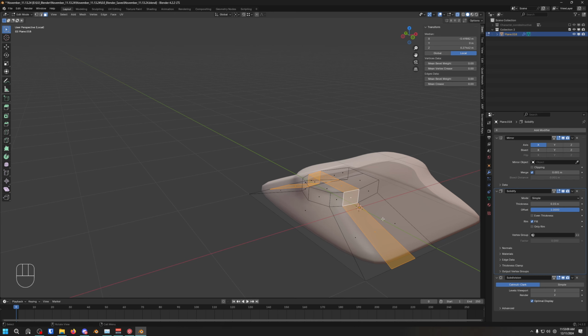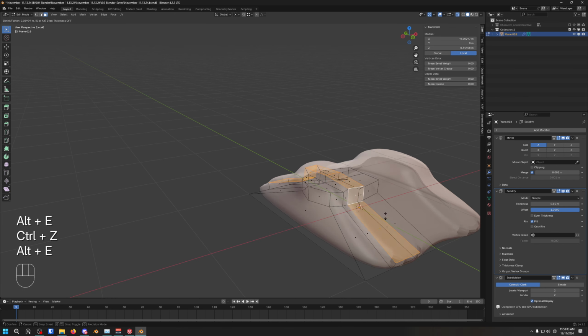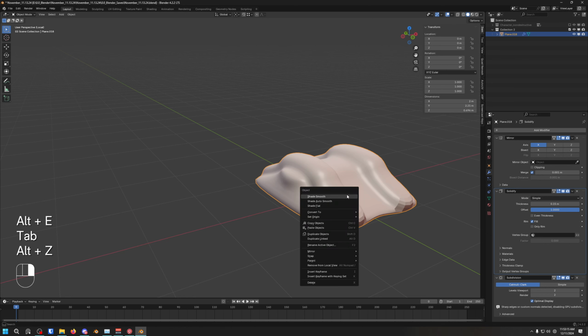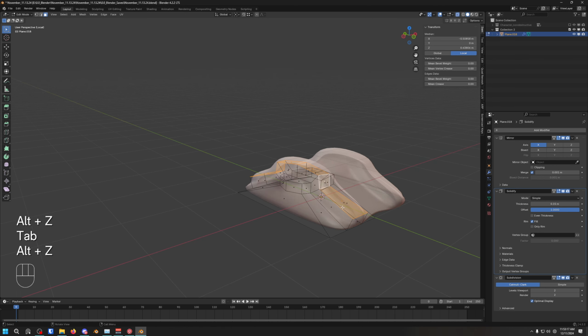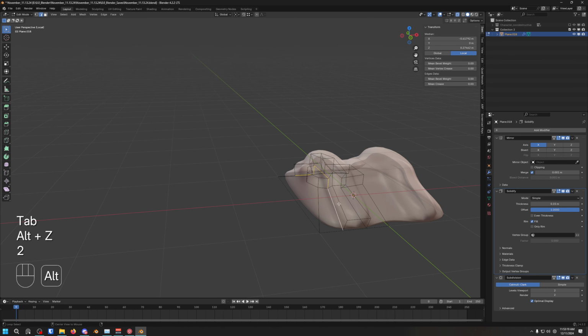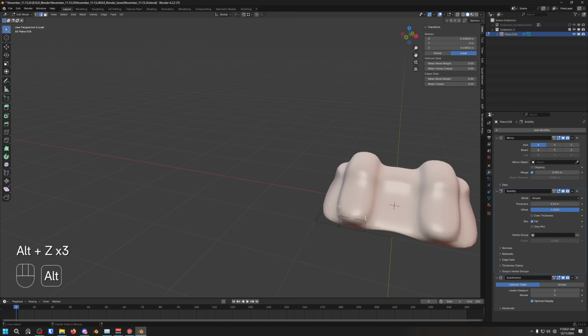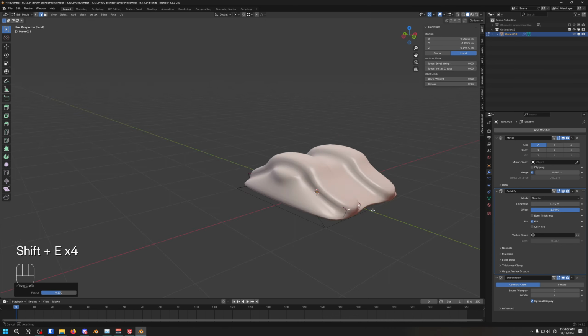And then I'm going to select all this, and then Alt E, and then extrude along normals. It should say smooth. And then I'm going to select the hard edges on this, Shift E, crease them a little bit, crease this a little bit.